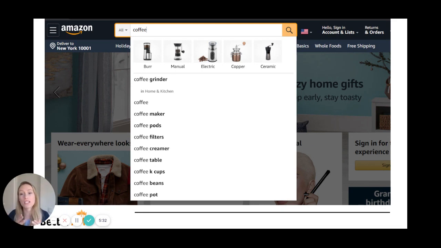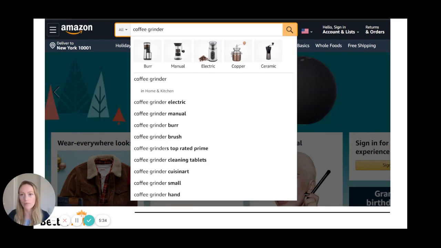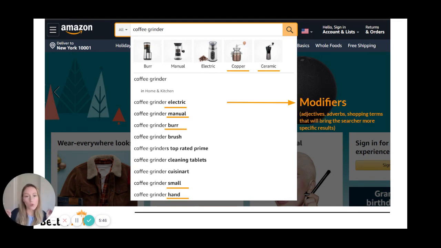But let's say that you're specifically selling a coffee grinder. So you want to search in coffee grinder. What is Amazon telling shoppers to look for? What are shoppers actually looking for when they search up coffee grinder? The first thing I see here are these beautiful modifiers. Now, what's a modifier? It's an adjective, adverb, any kind of shopping term that will bring the searcher more specific results. So in this case, electric, manual, burr, small, hand, copper, and ceramic at the top there.